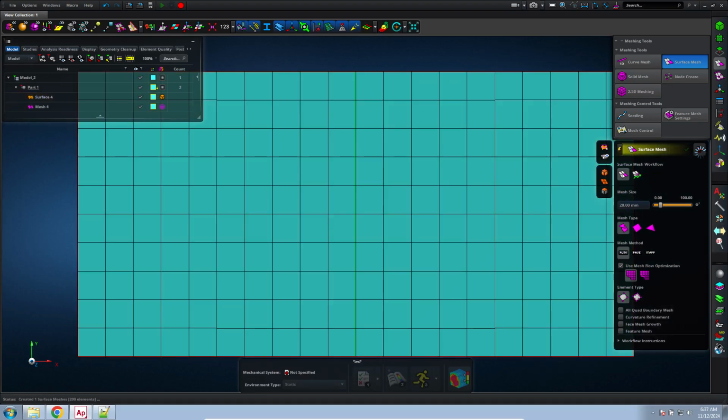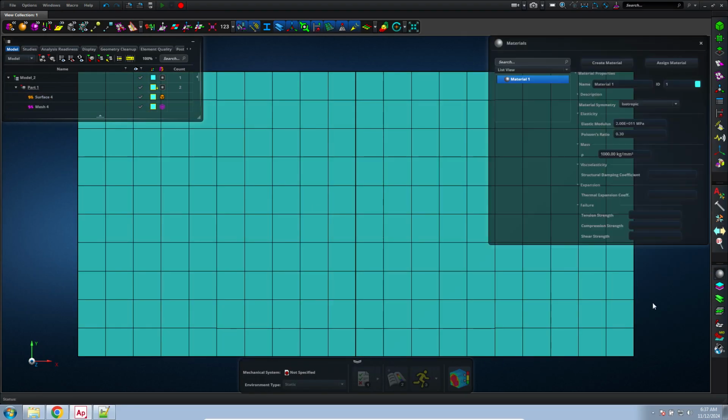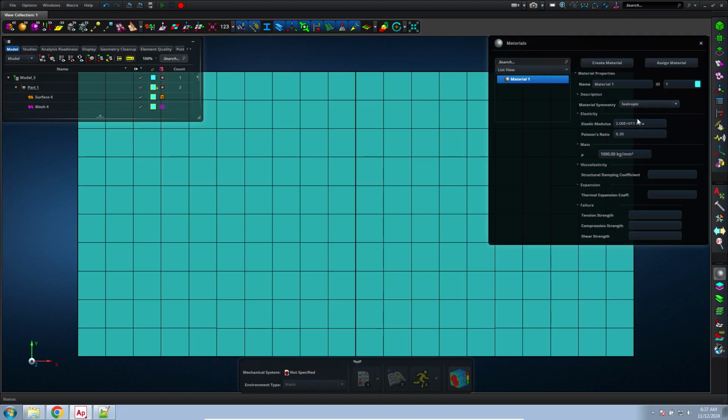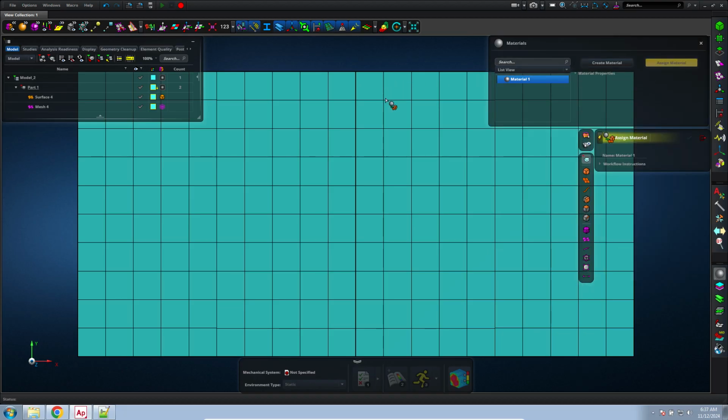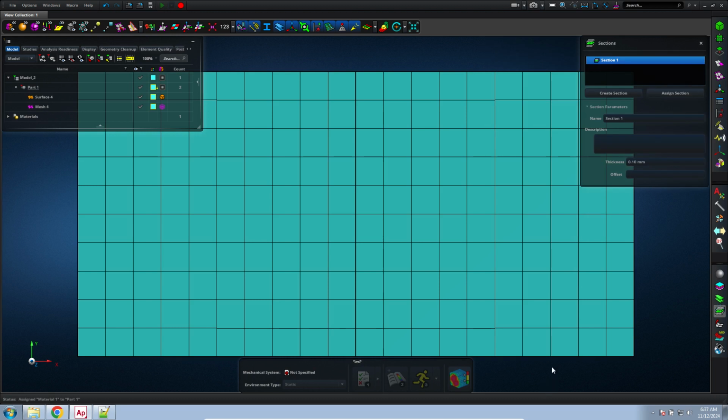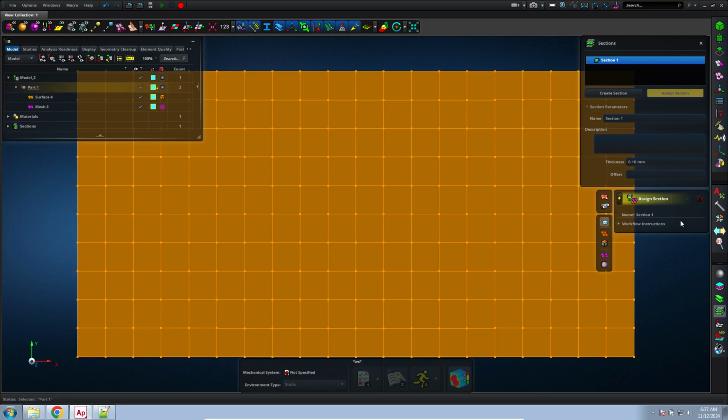I'm actually going to do a test analysis on this mesh just to make sure you can run it. So let's go ahead and create a material, Young's modulus, Poisson's ratio, and density. Now these are dummy values at this point. And then we'll go ahead and give a thickness to these 2D elements. So let's go ahead and assign this to this mesh.